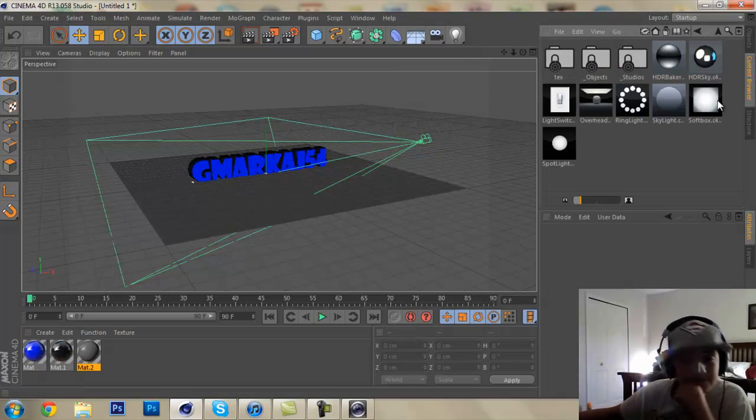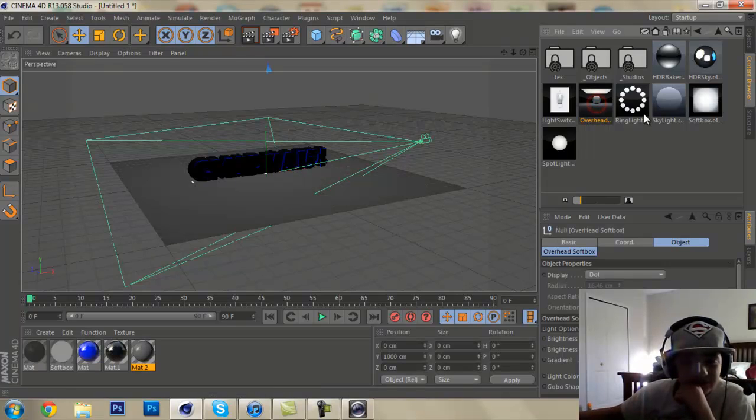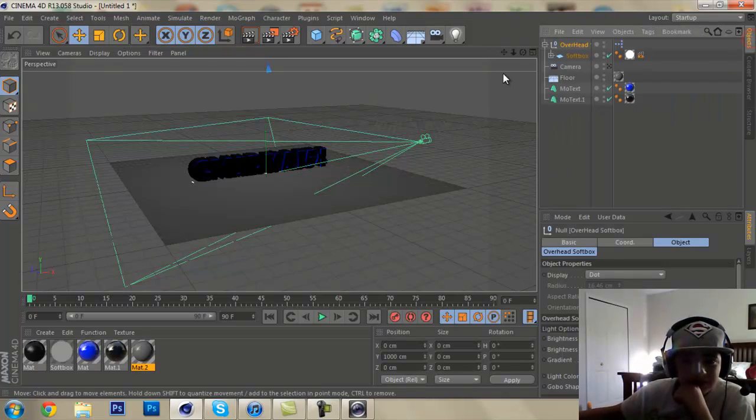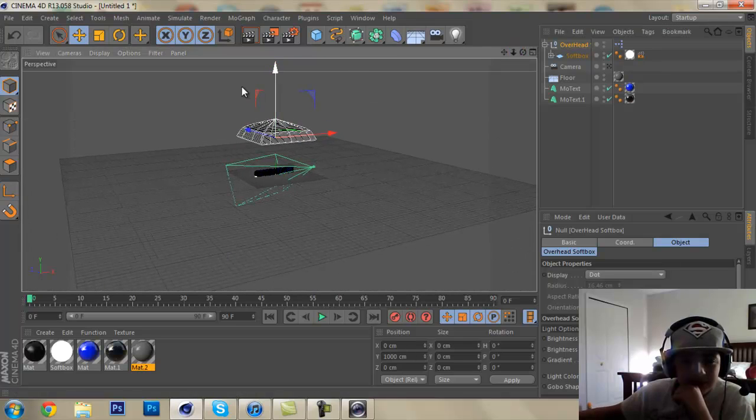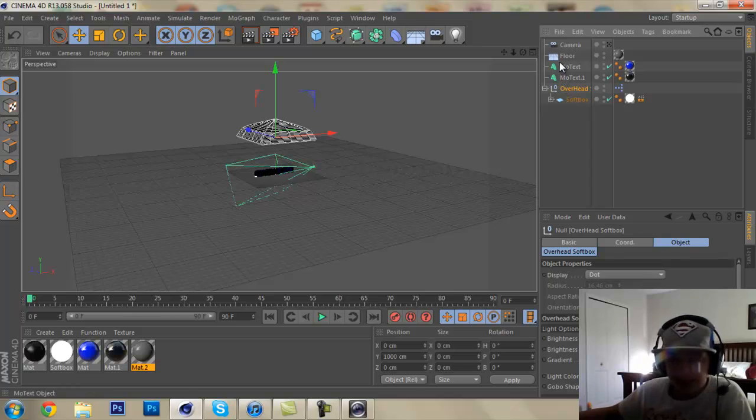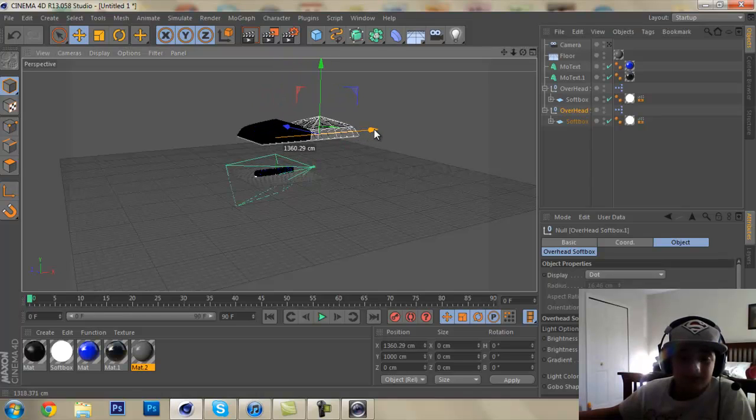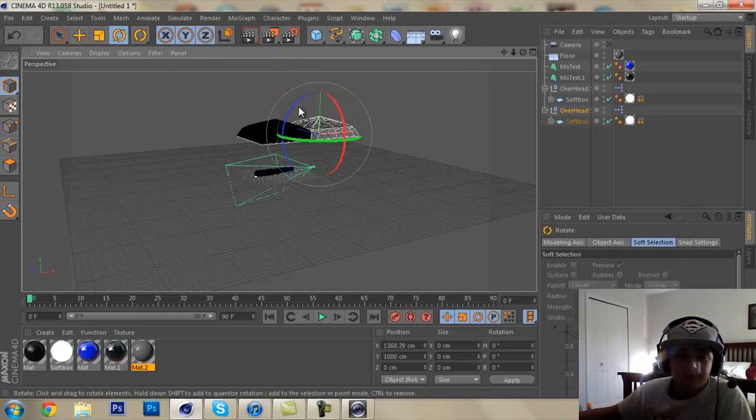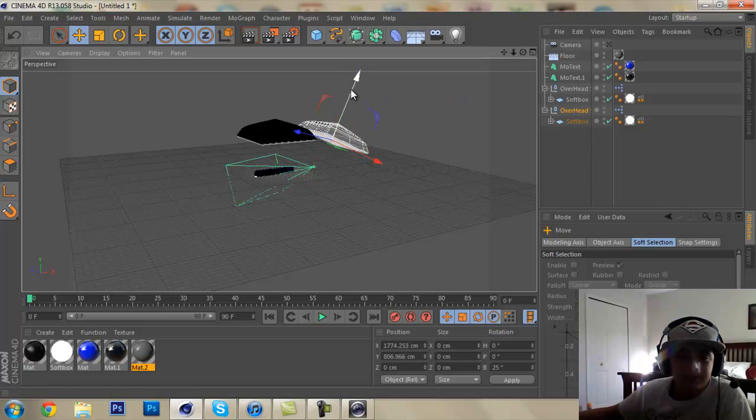So yeah, we're just going to click overhead softbox. We're going to add this, back out of there, and leave that there. Drag it down because we're going to be duplicating it like 20 times. We're going to duplicate it, drag it this way to about there, and rotate it about 25 degrees and maybe pull it down, forward, and up. Let me see what I'm doing over here.